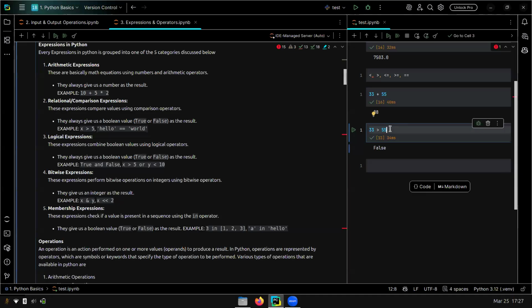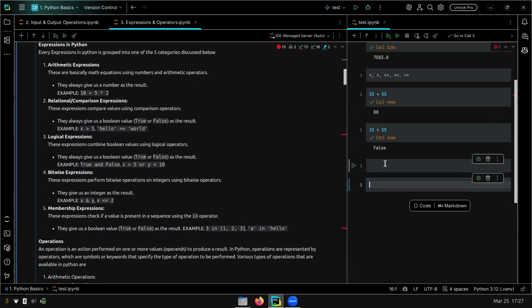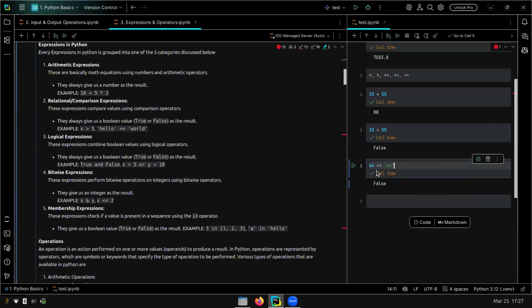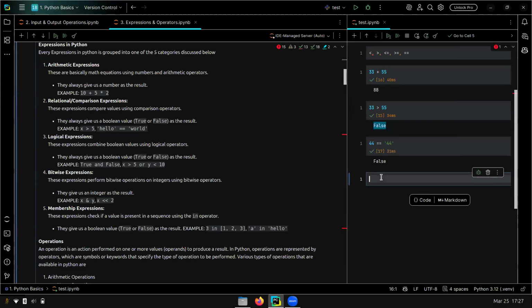Relational expressions take integers, floats, or they can even take strings too. Like I can even compare whether 44 is equal to 44. Here, double equal to is also a relational operator. See, relational expressions can take any data type as an input, but will only return a Boolean value as an output. Arithmetic can only take integers and floats as an input and can only return an integer or a float as an output.